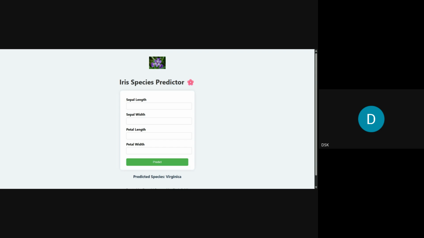So this will be deployed using Flask. Because of the UI, we are using Flask.